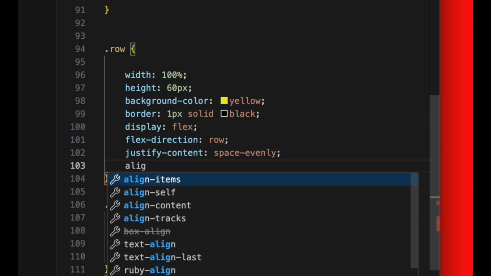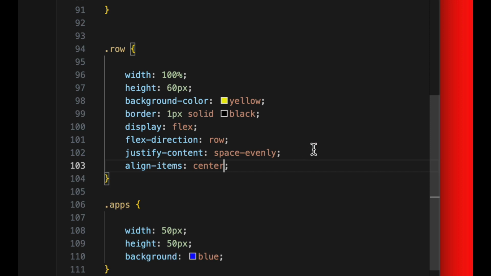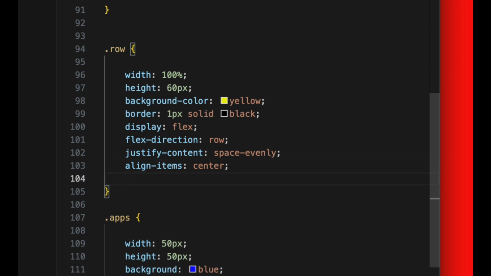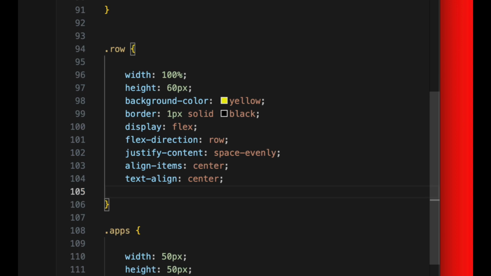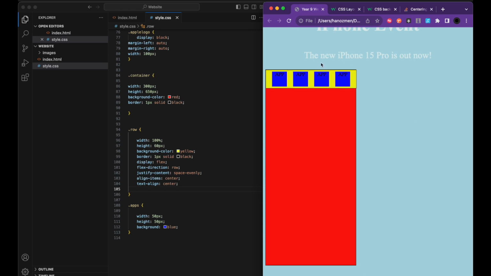I also want to align the items and our text to the center. So I'm going to say align items center. We'll also do text align center, and let's see how that looks at the moment. Let's save this and refresh that. That's actually looking really good. Our apps are spaced out really well. They're in the middle of the row, which is perfect, just like an iPhone.